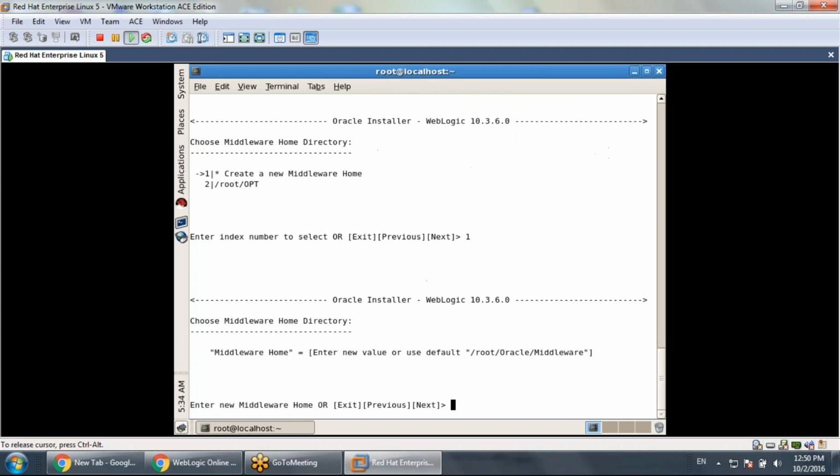Understand one thing: the installer you will be using, that I have given you, is different, because this one is a 32-bit installer and I have given you a 64-bit installer. So you will not see this option; you will directly see the option after enter, not the previous one. That directory option we are not able to see here, you will see in your installer because that is the 64-bit generic installer. You will directly see this screen: choose middleware home directory, middleware home equals, enter new value or use default.